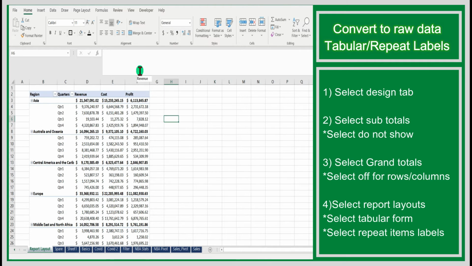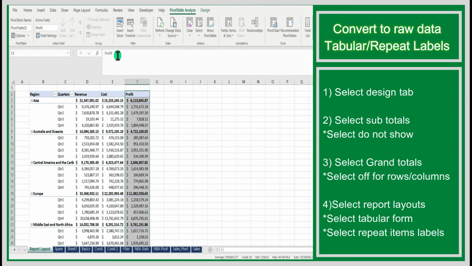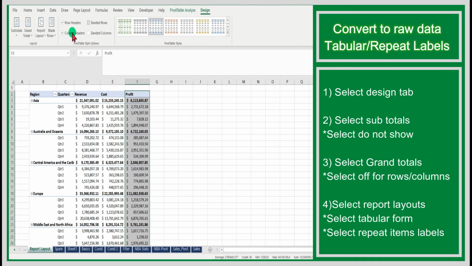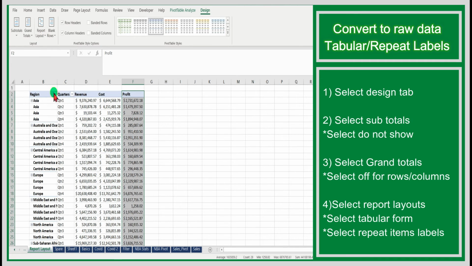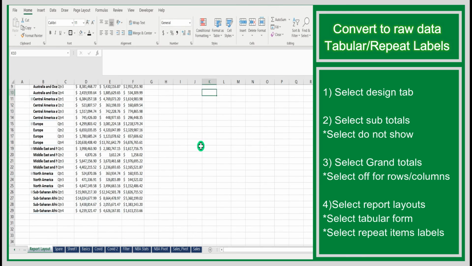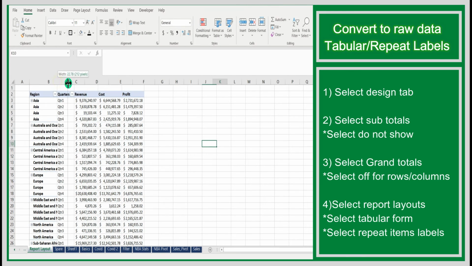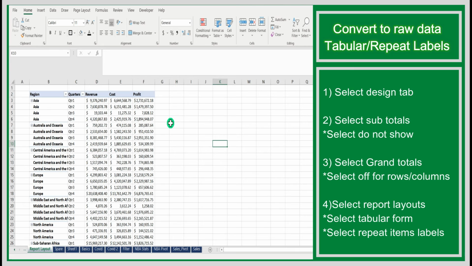So now let's go ahead and discuss the tabular form and also the option to repeat all item labels. Now this is something that I would use if I wanted to convert my data to a raw form. I will begin by saying do not show subtotals, and I will also get the drop down for grand totals and I will turn off the grand totals. Next, I will go ahead and say show in tabular form, and I will also go ahead and say repeat all items. Now my data is still on a pivot table, but it's also in the raw form.